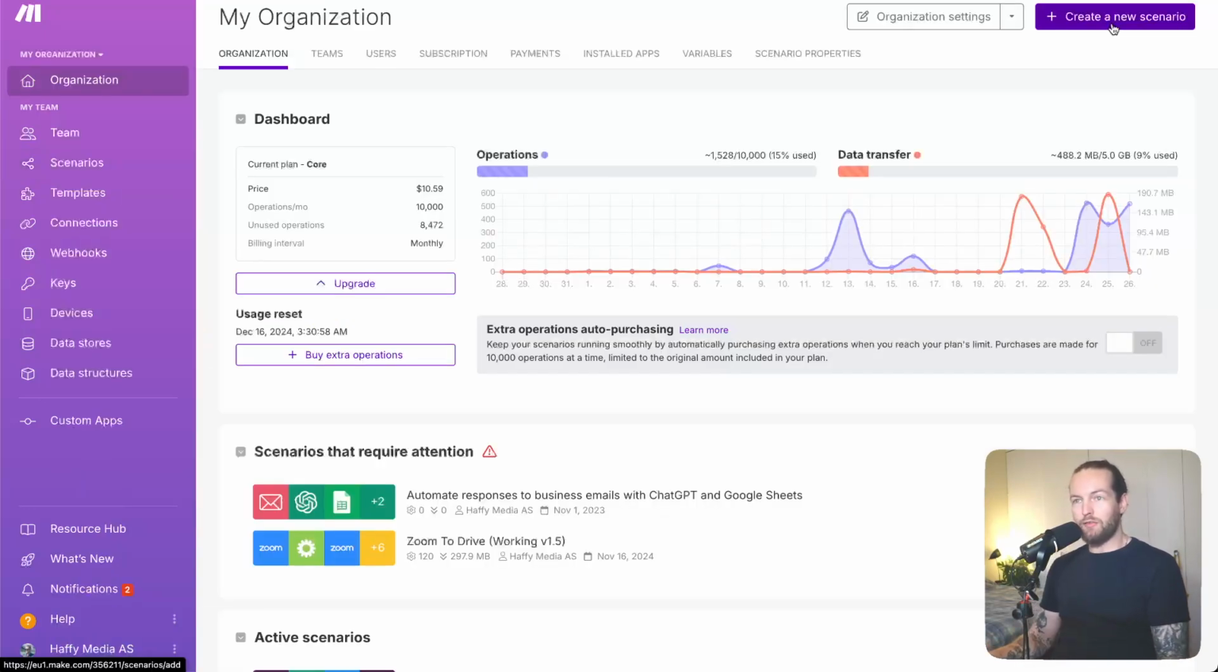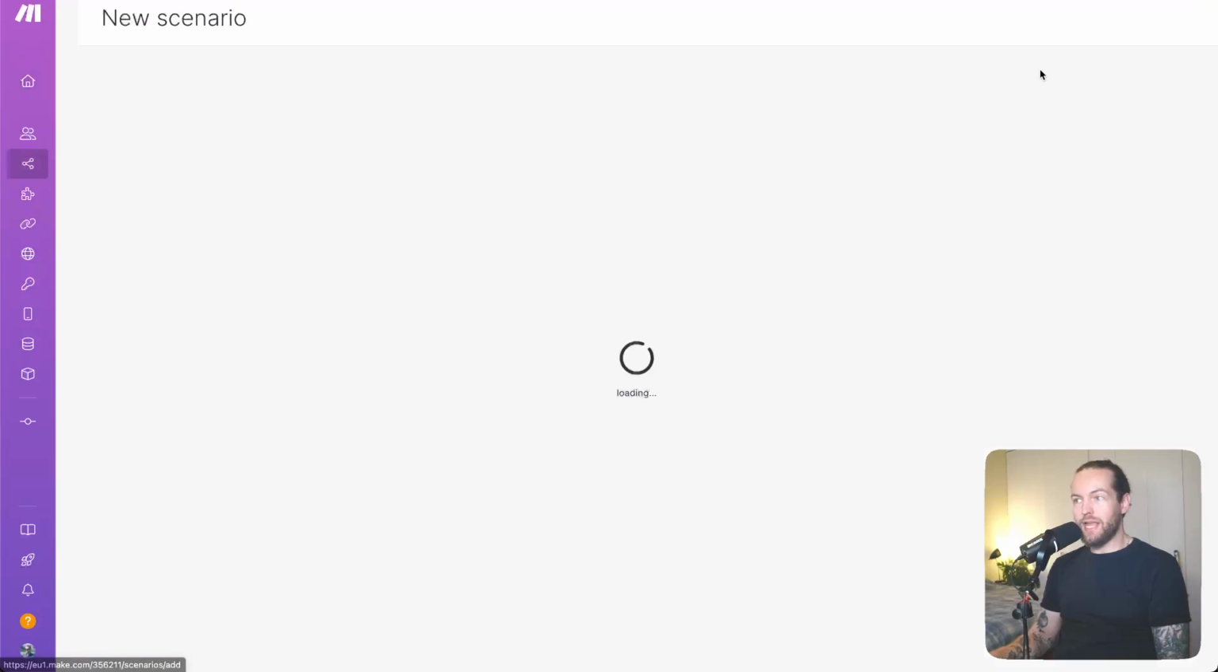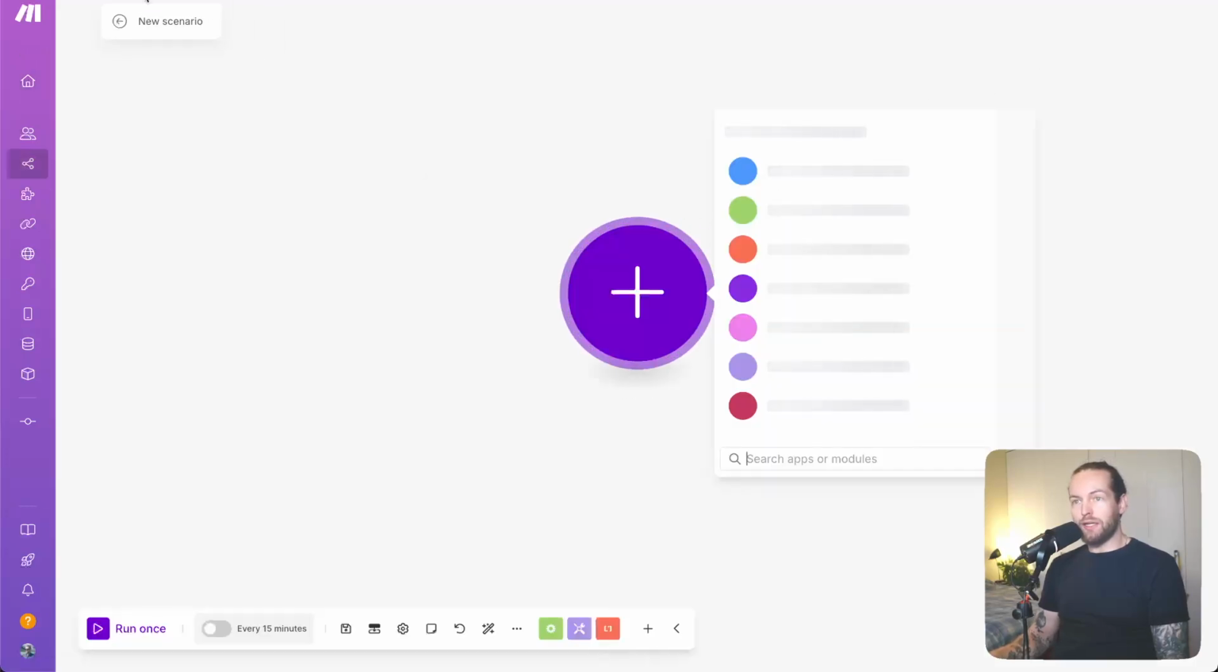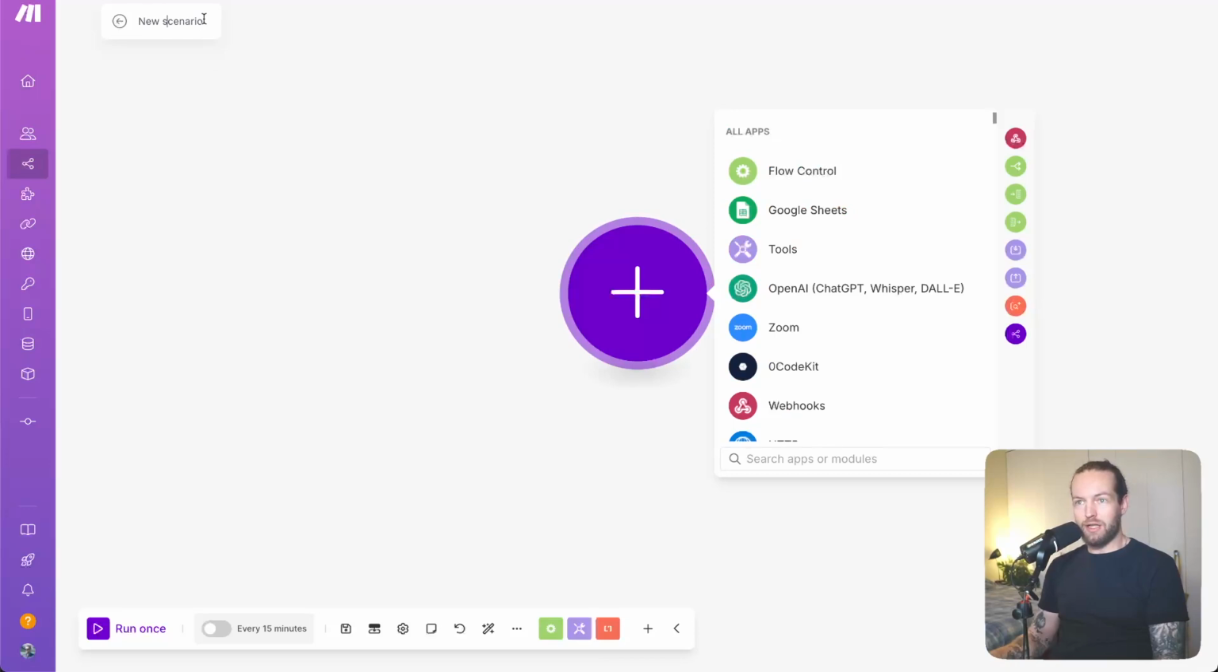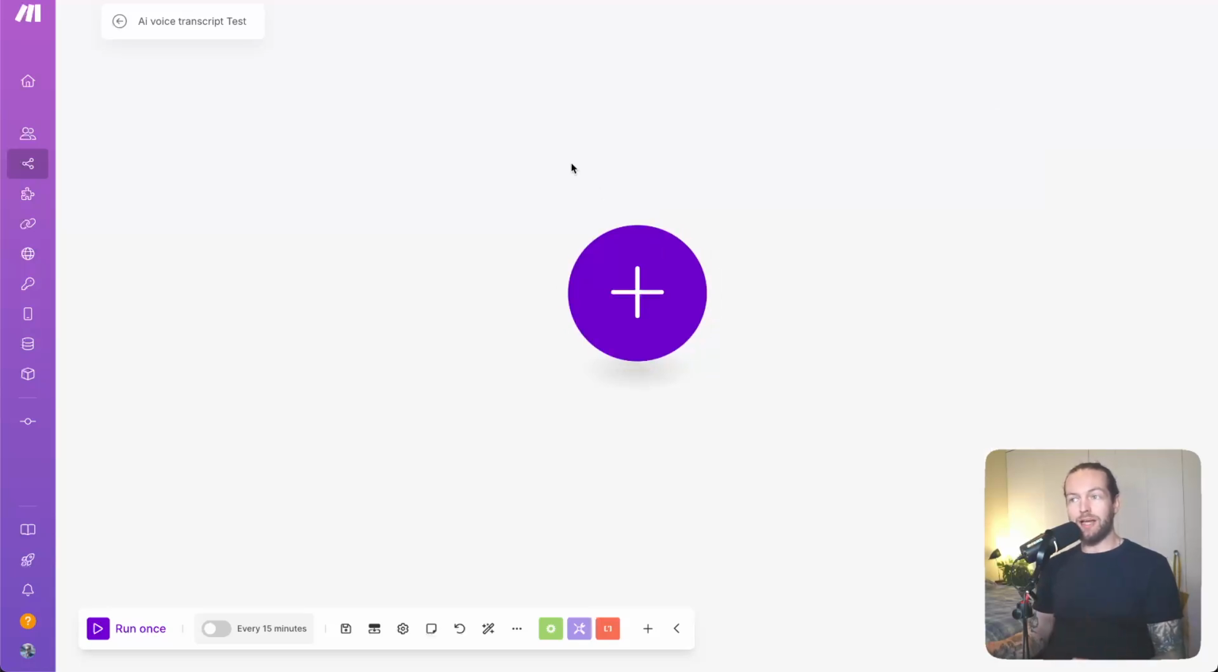So here inside of Make, I'm just going to click on Create a New Scenario, and I'm going to name it AI Voice Transcript Test. And the first thing that you need to know about this is that we're going to trigger it on a Drive upload. And this is because whether you use Apple or Android, or even if you record on your computer, you can instantly upload that to Drive, and then that triggers the automation.